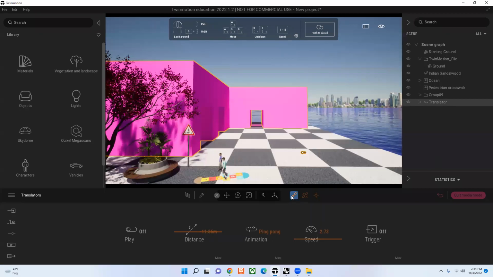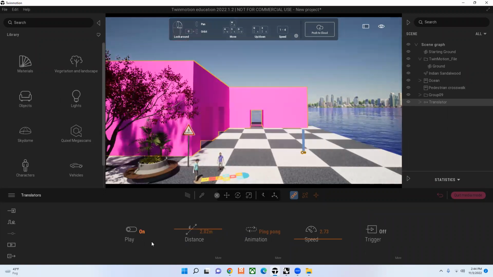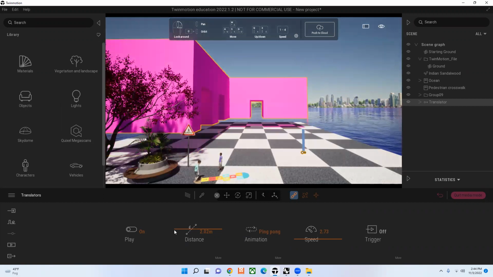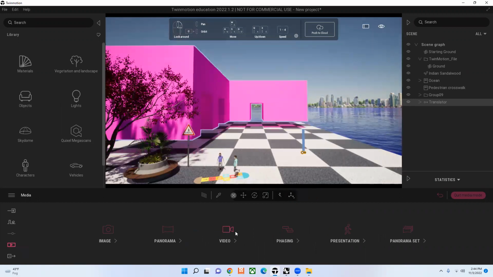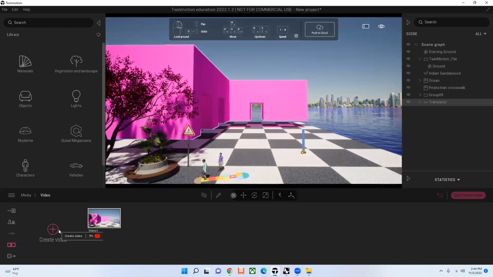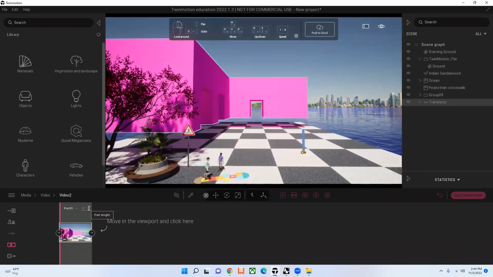And that will just be, I guess, what we do. Play on. Okay, it is moving. So I'm gonna go to media. I'm gonna go to video. I'm gonna create a new video. It's gonna call it video 2. I'm gonna set it to be 10 seconds long.